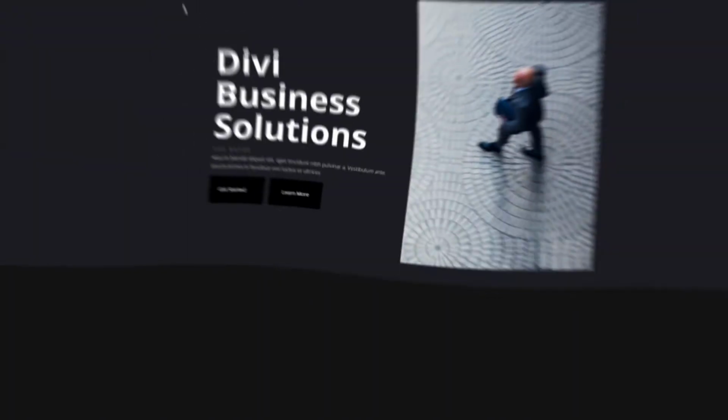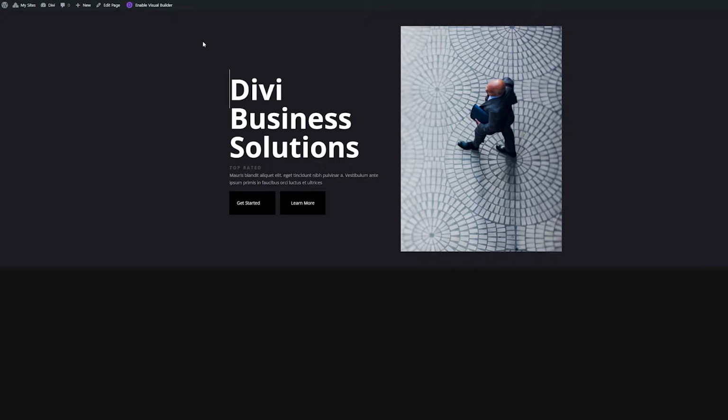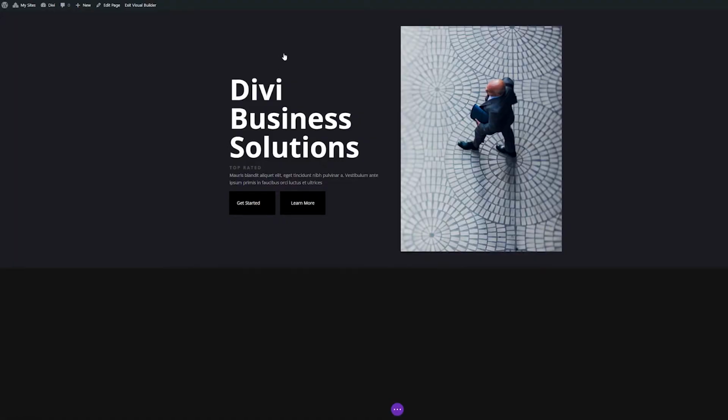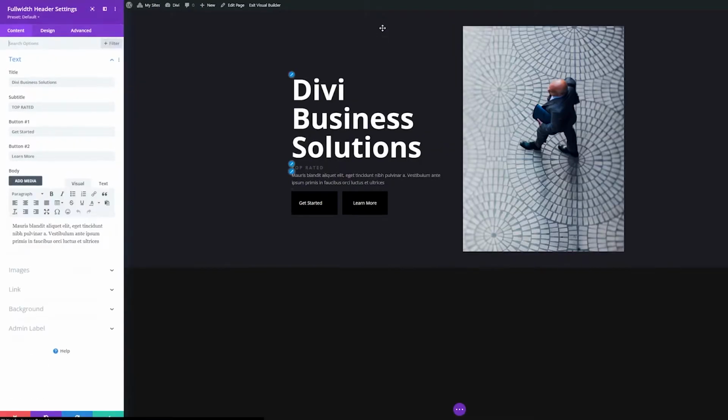Let's dive in. Let's start by navigating to our page and enabling the visual builder. This will reload the page with Divi's drag and drop interface. Hover over the Fullwidth header module settings and click the gear icon to bring up the module settings.